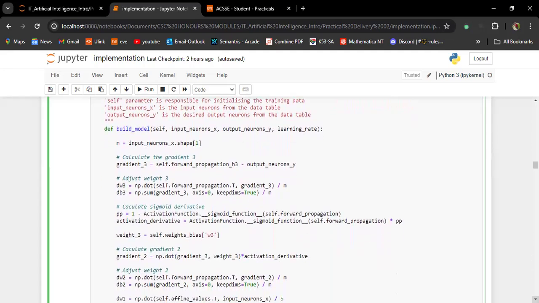Now, this build model function is going to implement the backward propagation algorithm. So it will take input neurons, which is effectively the feature variables, and then the output neurons, which is the target variable, as well as the learning rate. The first thing that is going to be taken will be the number of input neurons, which is 5 in number.